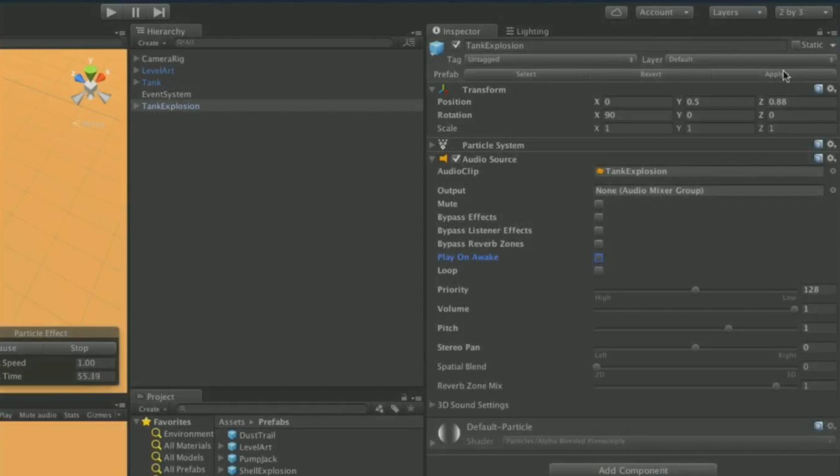Okay, so we just need to update that prefab. I'm going to hit apply at the top of the inspector. You'll notice our text there went from bold to unbold, to regular, I should say. And that's all we need to do with that tank explosion. We just wanted to make you aware of what it was, what it does, and also add some functionality to it. Now that we've updated the prefab, and you can hit apply as many times as you need to, we can then delete it out of the scene.